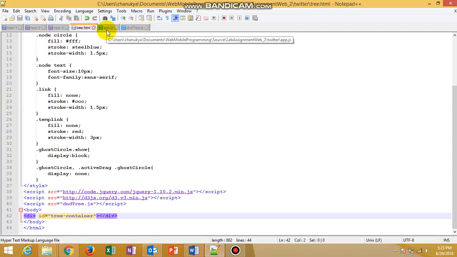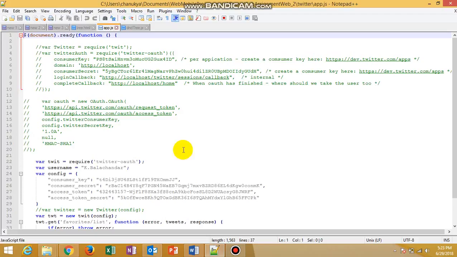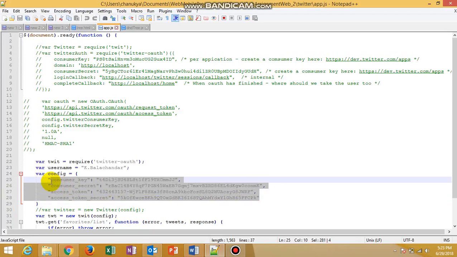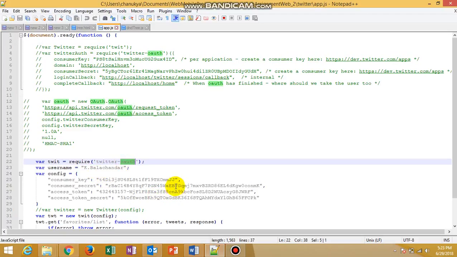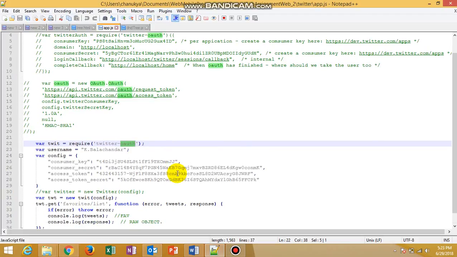And this application is developed using AngularJS. So this is the AngularJS file. To connect to the Twitter account and get the Twitter details, we have to generate the consumer key, consumer secret, token and token secret values. These values are generated manually using the Twitter website, and the username is K Balachandar, and we need Twitter OAuth to make an authorization and connect to the Twitter account.